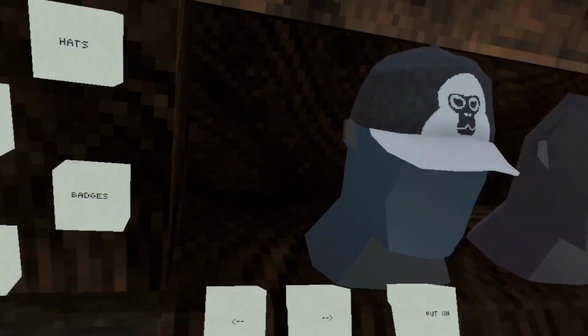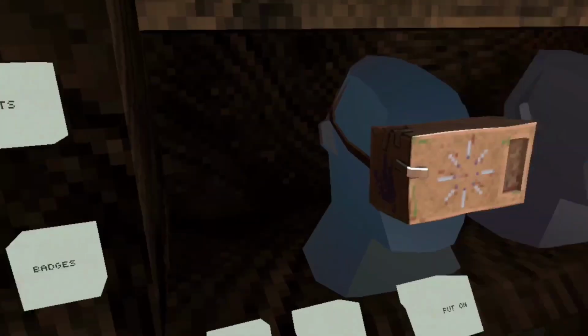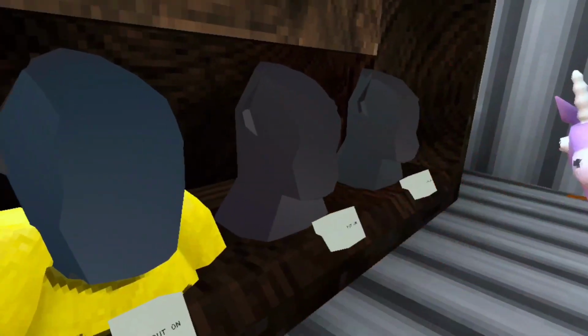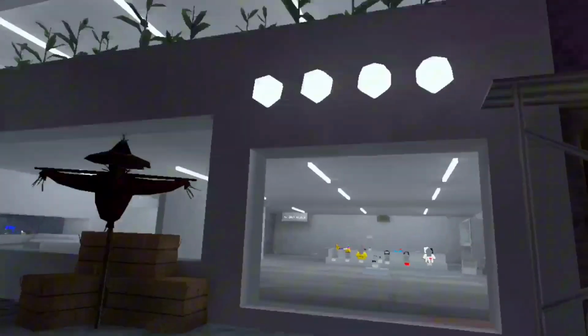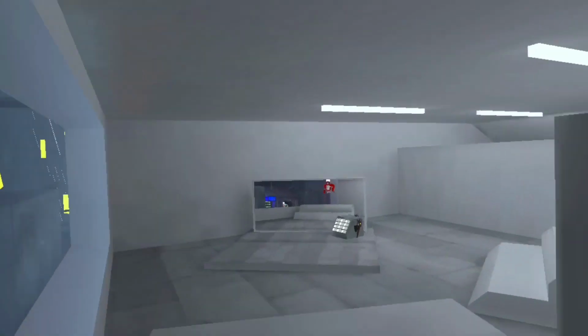Hats. Face. Oh, not a lot of faces. Badges. A lot of badges. Okay. See, I've got a lot of that.